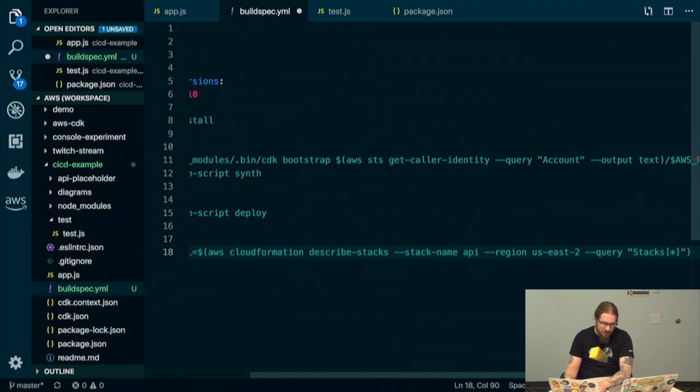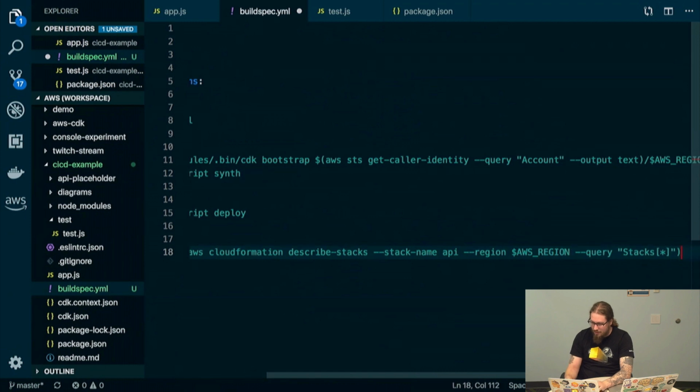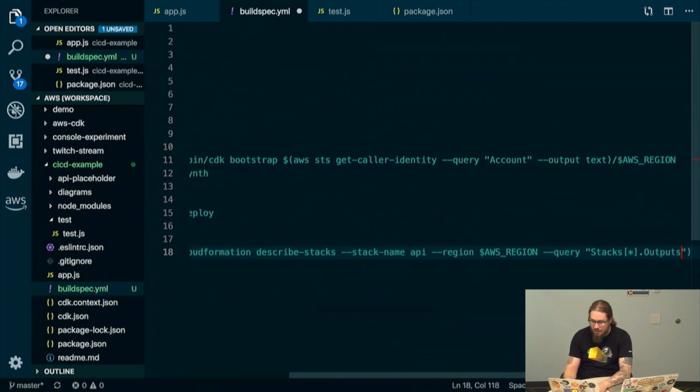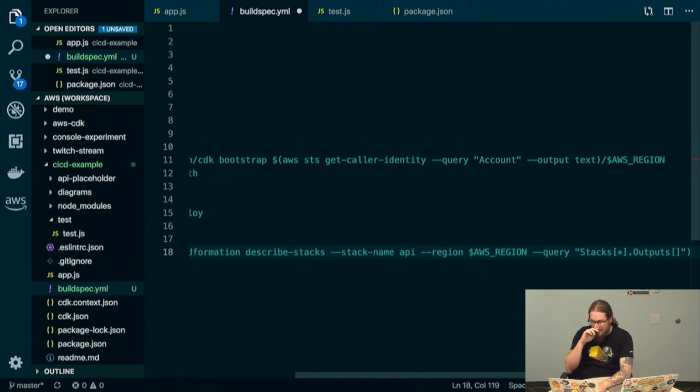That's a good suggestion. You can use the AWS region environment variable in there too, right? Yeah, that's what I'm going to do. AWS region query. So back to this query command. The query is super useful because by default, it's going to be returning this big JSON document describing the stack. But I want just one piece of information out of that response, which is the particular DNS name of my load balancer.